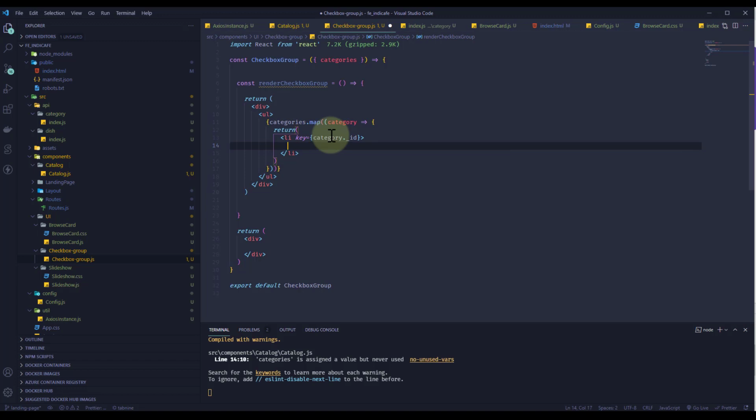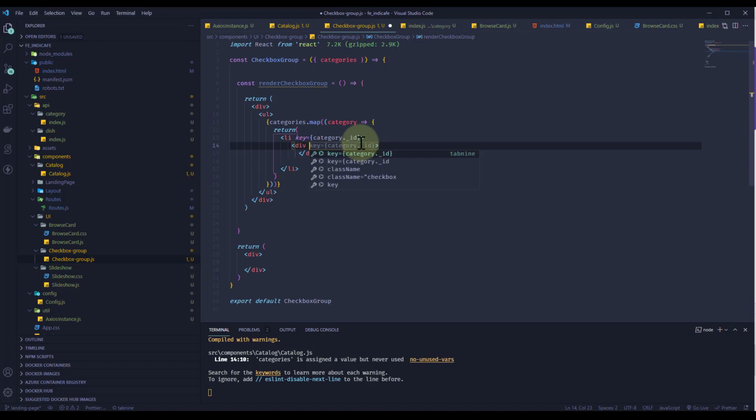Okay, and each li would have a label. Actually it'll have a div before we get a label, because we want some styling in place here. So I'm going to say div, and that's going to have a className. Okay, and that's going to be equal to form-check. Okay, label.